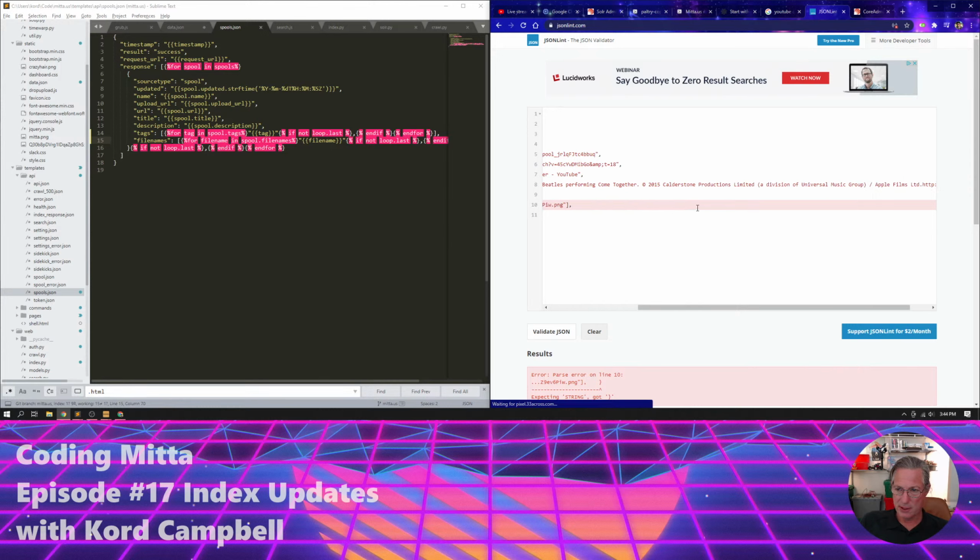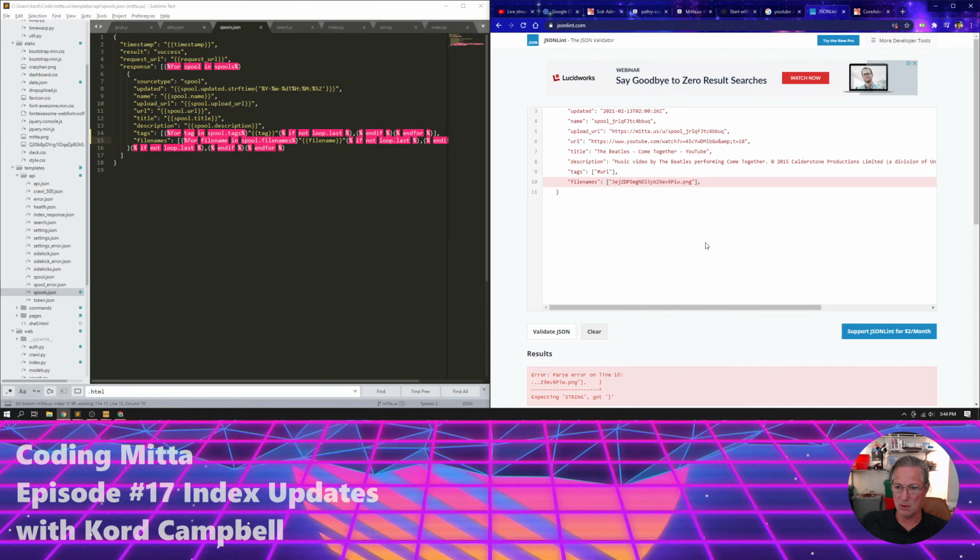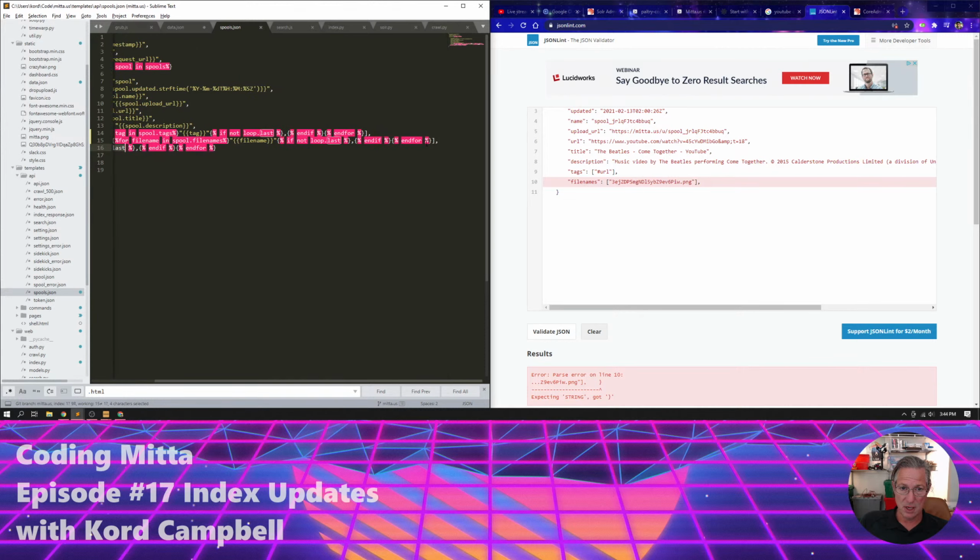Was it that way earlier? I swear I fixed this. Yeah, it's expecting a string, which means that this comma is the problem. It says here "if not loop.last", for file name in spool file names, if not loop.last, endif, endfor.